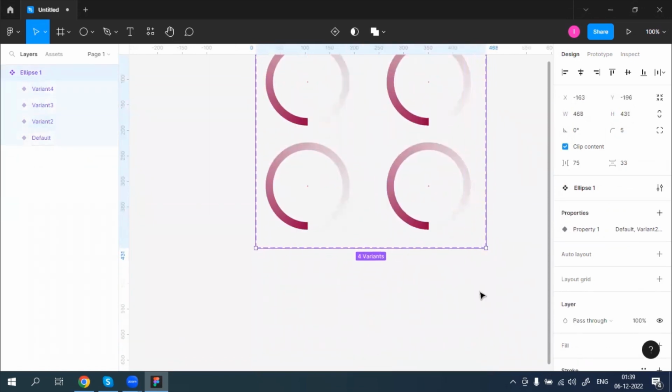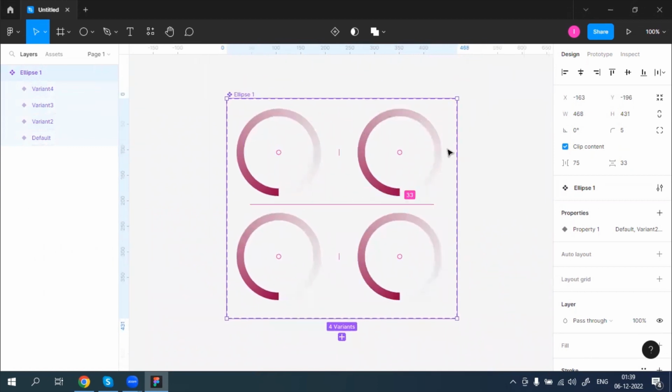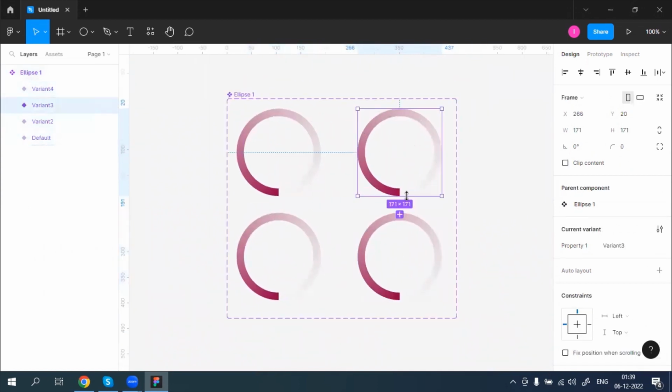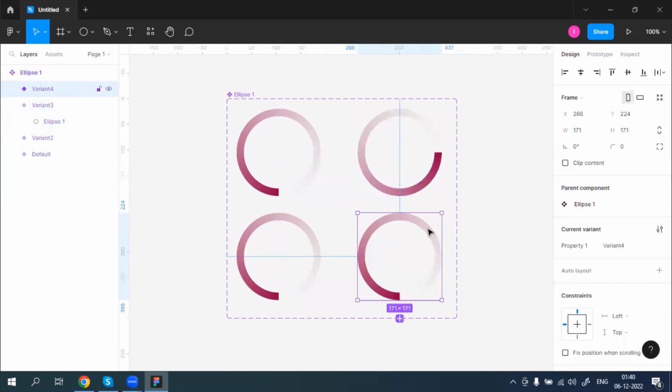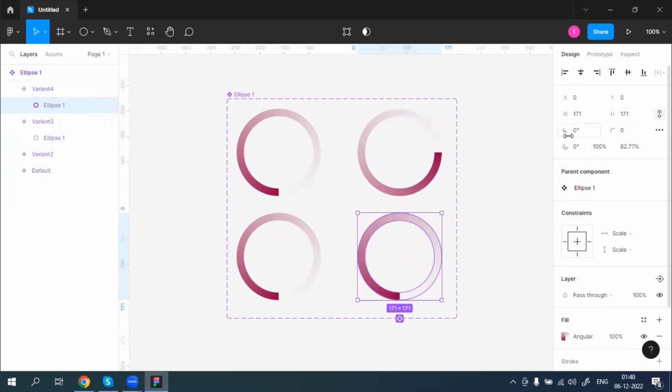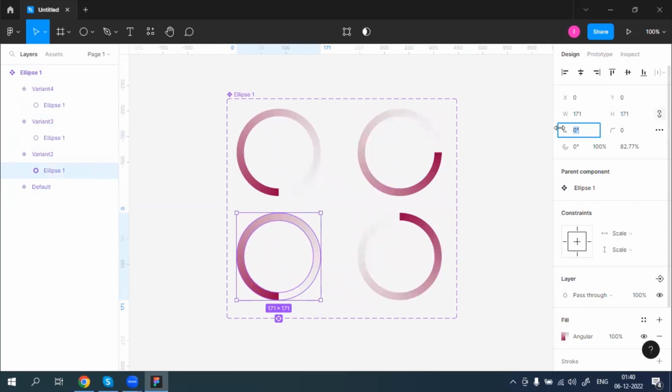So now what I'm going to do is change this angle, not the component. We have to change this shape angle. So just double click, select the shape, and change this to 90 degrees. Then same for this one, double click to select this shape and change this to 180 degrees, and select this shape and change this to 270 degrees, that is -90.